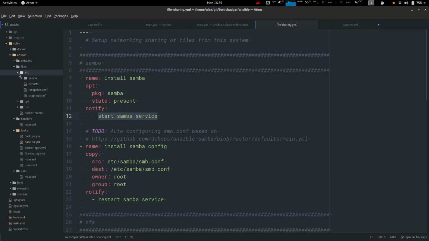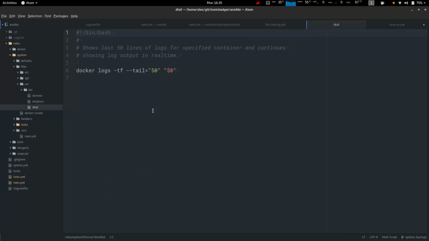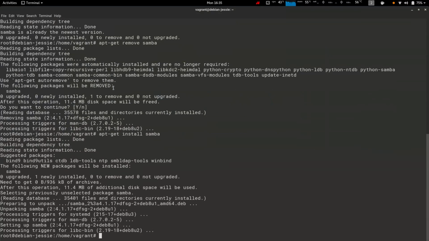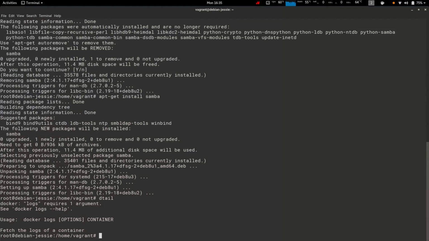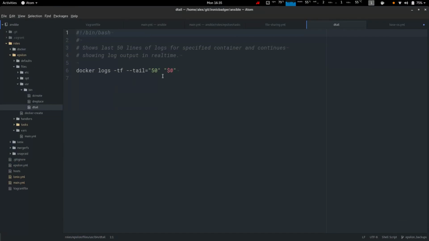The other thing worth noting is that I store all of my configuration files in the files directory. So under files, usr bin, for example, I've got some tools that I use. Detail being one of them. What detail does is it looks at a running container. So instead of having to type docker logs -f container, what I can actually do is just type detail container. And then this has the added advantage of tailing that output at 50 lines. Quite a nice little tool that a friend of mine, Lonix, wrote.